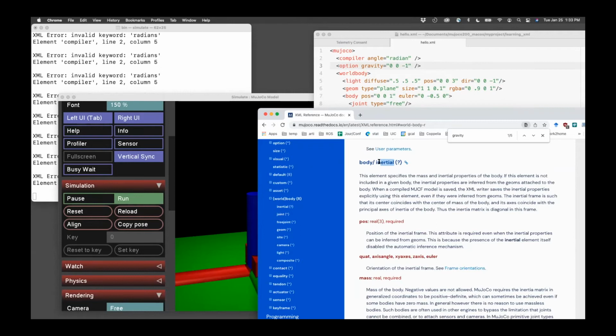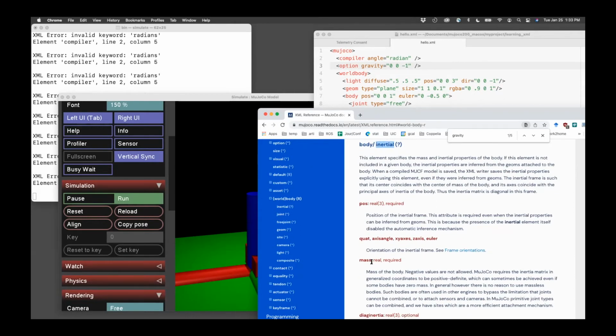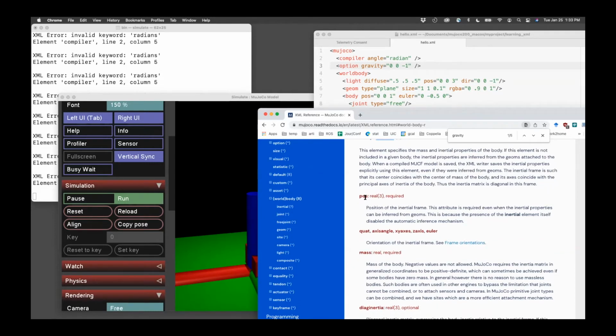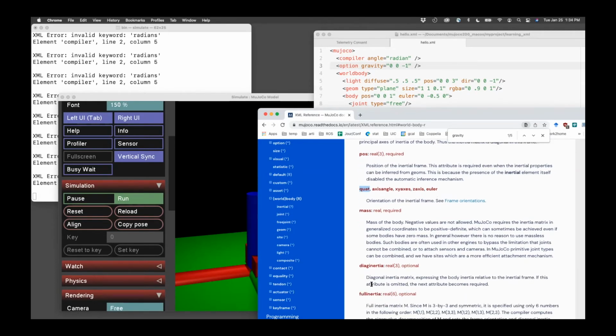So you can see within body, there's inertial. That one has a mass, quaternion, position. So these are the things I'm looking for. The position, perhaps, would be the center of mass. Quaternion would be the axis which you want to use, and then the mass and the inertia. So it could be diagonal inertia or full inertia. Diagonal inertia is the principal axis of inertia. It only has 3 numbers, the diagonal elements. Full inertia would have 6 numbers, which would be the fully populated inertia. It's not very important right now, but there's a difference between the two.